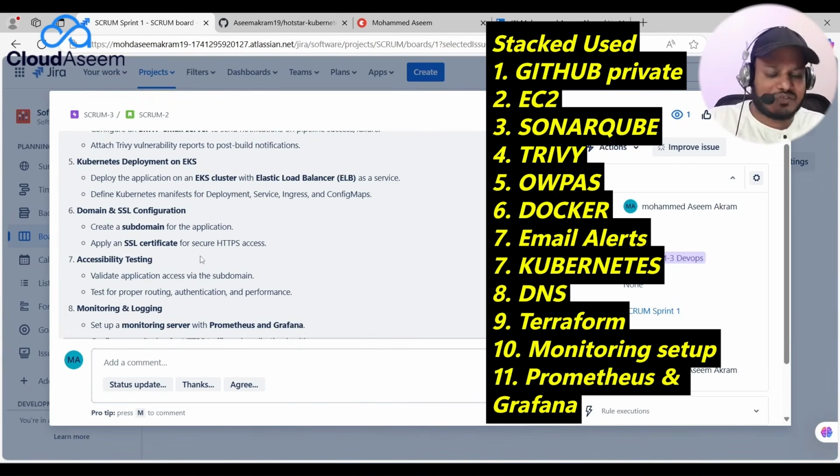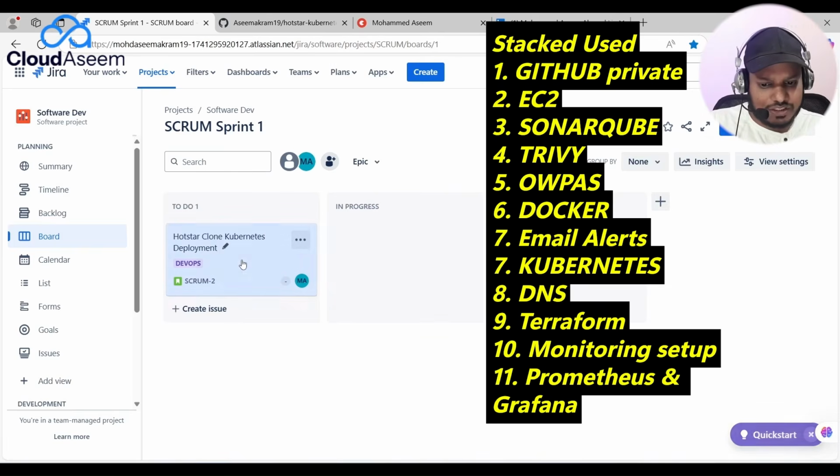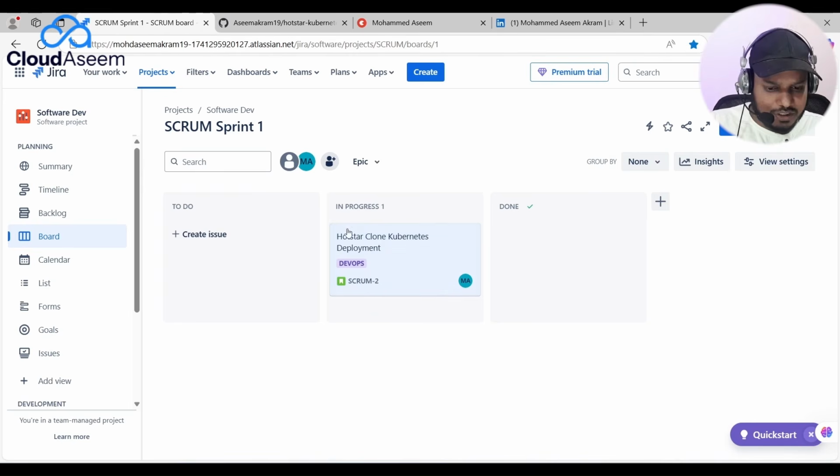That's right. This is the task which I have been given. So what I'm going to do is, first I'm going to switch the state to in progress. When the task is completed and I have cross checked every functionality, I'm going to move it to done.